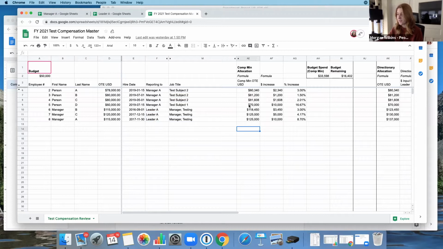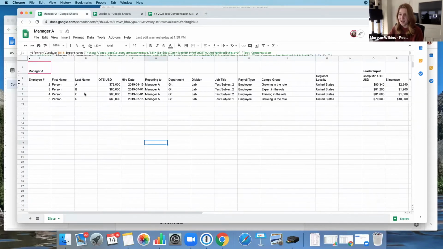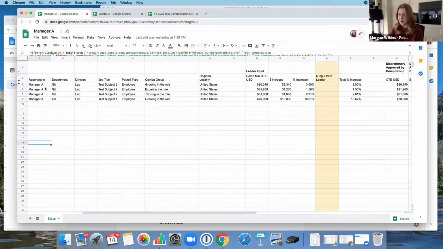And then this is where the formula runs to show what minimum compensation increase everyone should have, as recommended by the compensation department. And then this will flow through to manager A's spreadsheet. So manager A was the manager for those 4 individual contributors. So manager A will be the one who recommends compensation for these 4 people at the first level. If you scroll over in your spreadsheet, you'll get to see all their information that they report to you, their department, division, title, what you put them in as a compa group when you did that review back in November, I want to say.